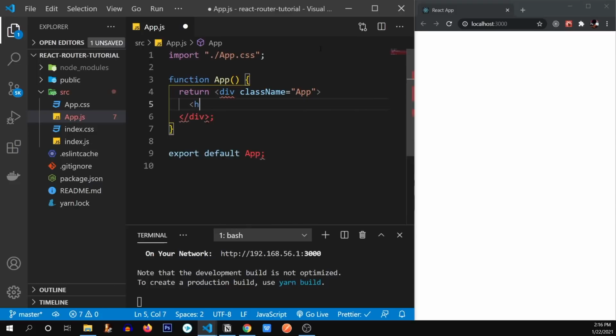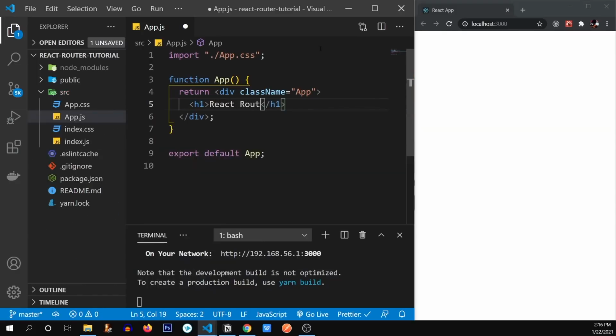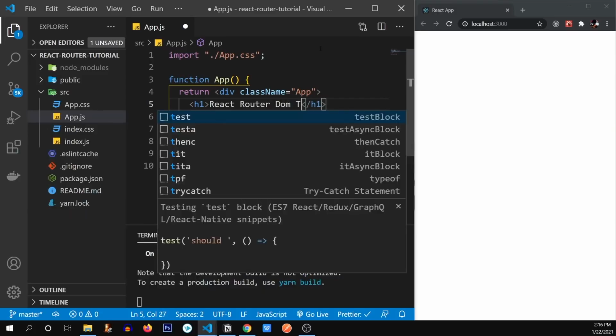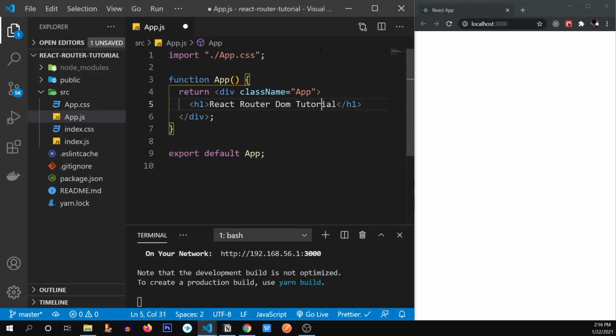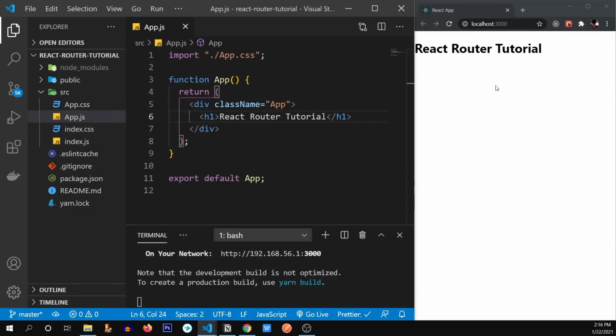Okay, so what I'll do now is I'm going to type h1, React Router DOM tutorial, or just React Router tutorial. Let's save this and see. Yes, it has successfully rendered this over here.